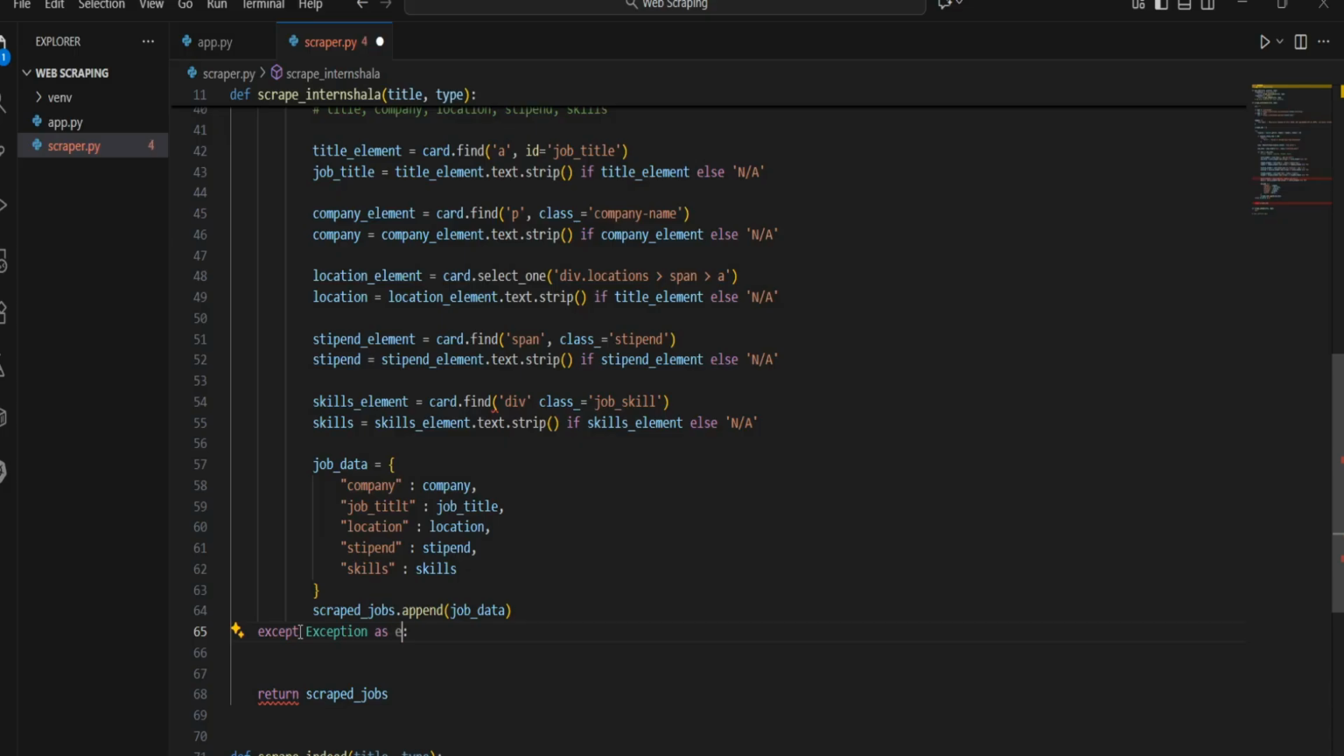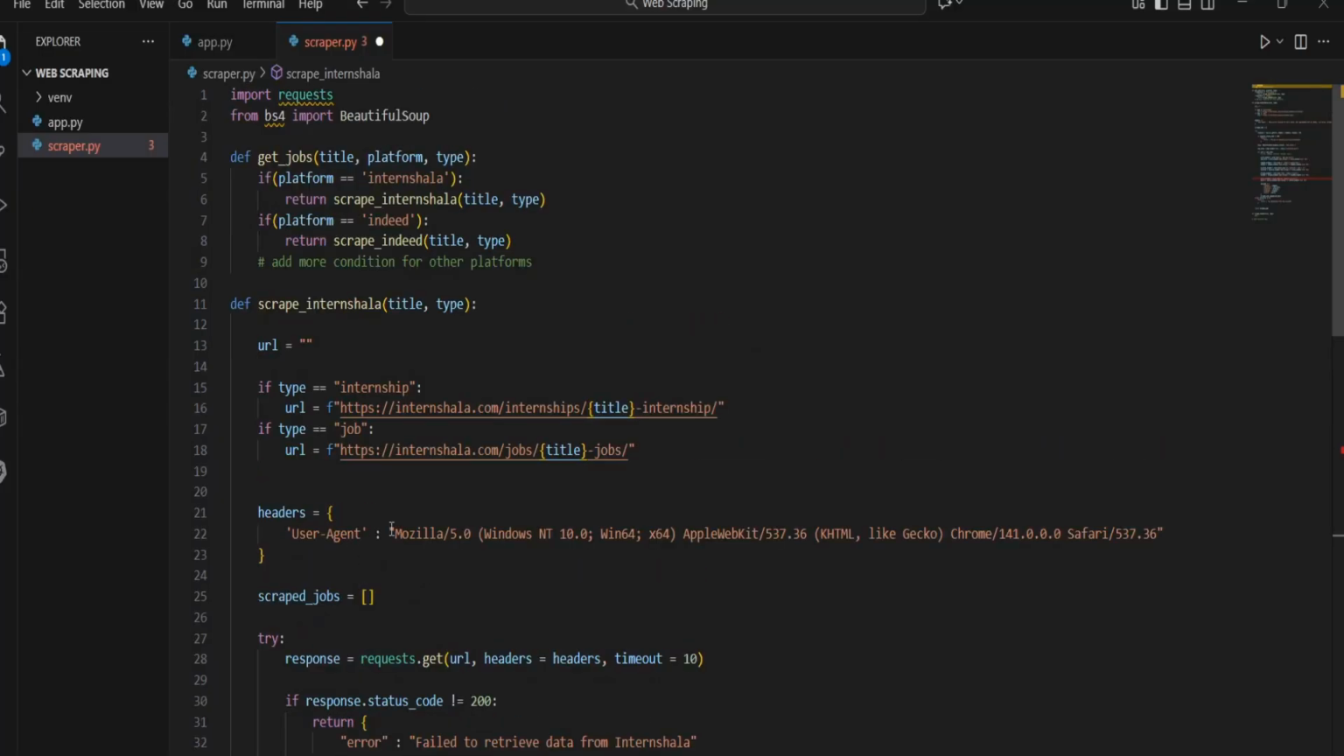Exception as e. And we have to tell the user what happened. We will return him a dictionary that contains an error message that an unexpected error has occurred. So we are good there. Everything looks fine.